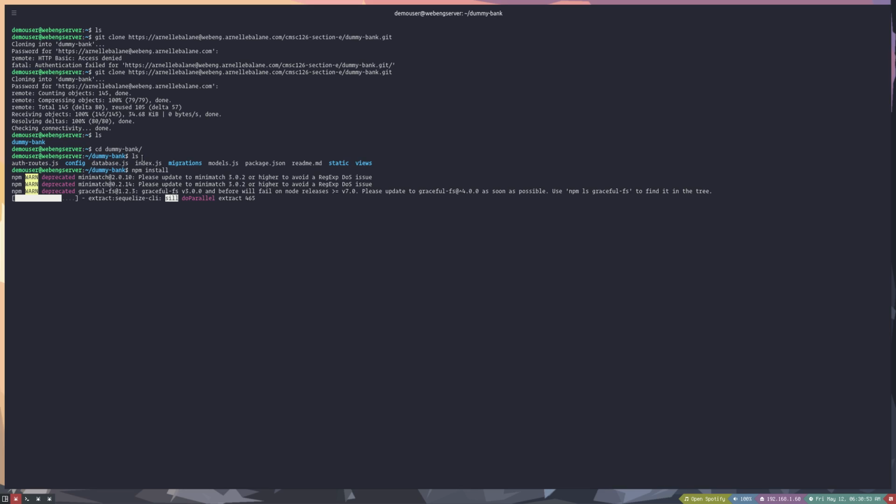Also, since this is just an Ubuntu server, usually the way for installing these tools like Git and Node are just going to be the same as how you would install them in an Ubuntu desktop if you're using one. So let's just wait for a little bit for installing dependencies to finish.